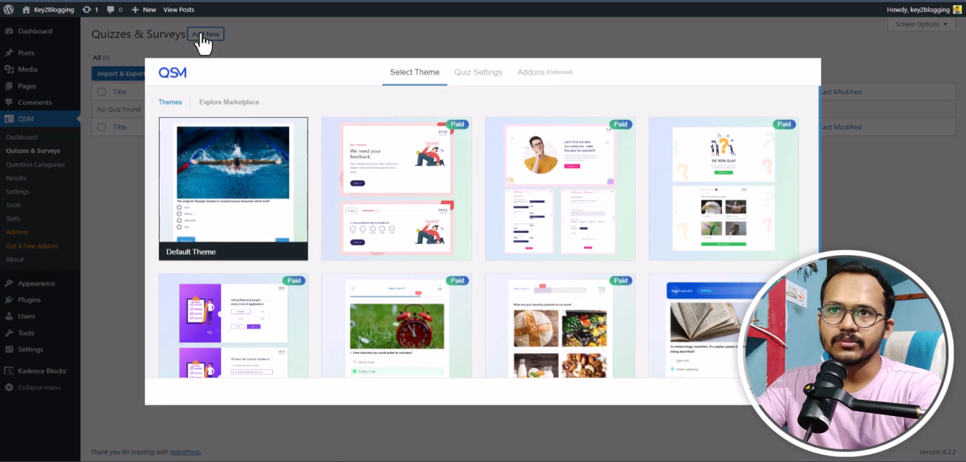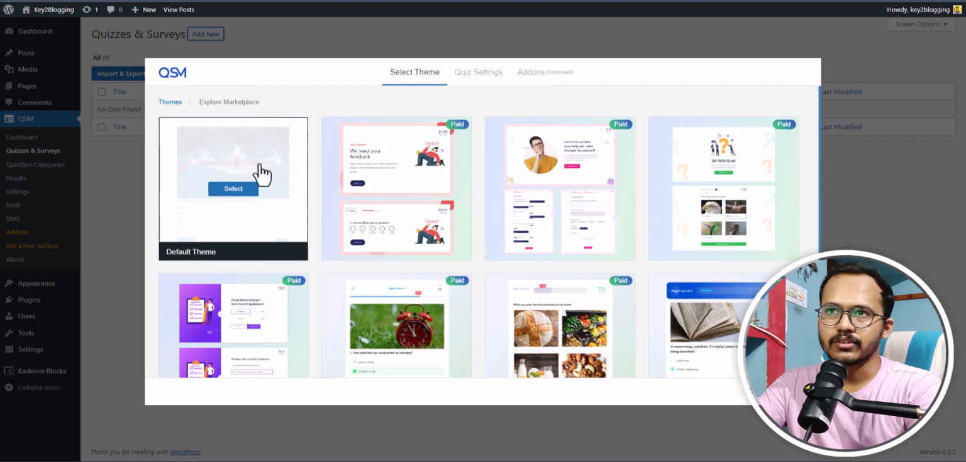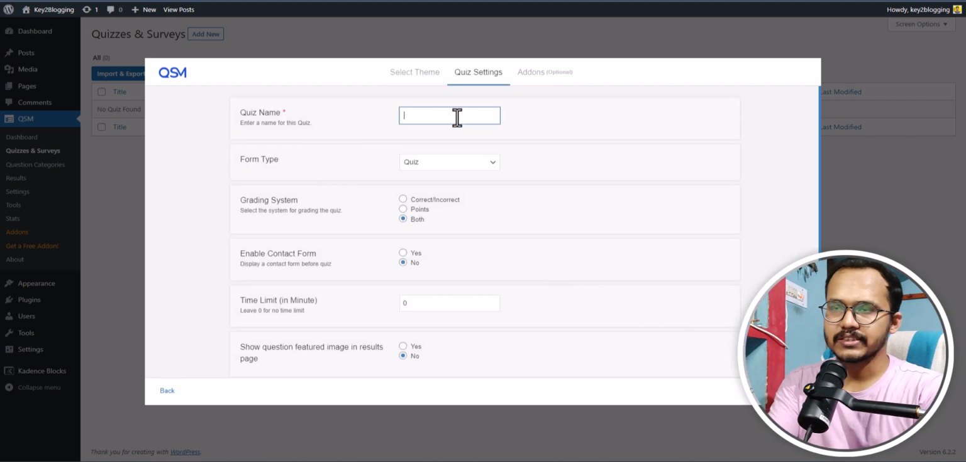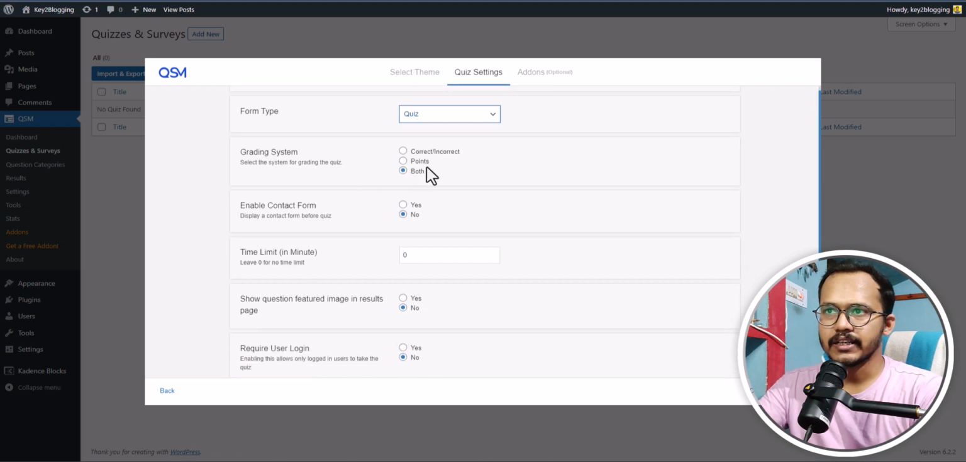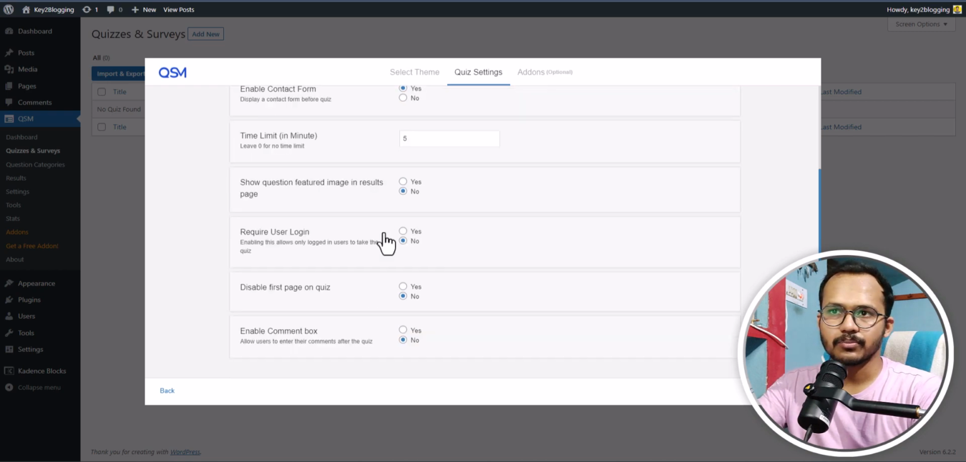Now let's go to the quizzes and survey tab here. Let's click on add new, and here you will get different theme options. Let's click on the first option, the default theme, and click on next. Now you can set a quiz name, so let's set it like SEO quiz, and you can set the form type to quiz, set the grading to both, and enable a contact form. So let's click on yes. There is also the time limit, so you can set a time limit for the quiz. Let's say we want to add around 5 minutes, and you can set this option, require user login.